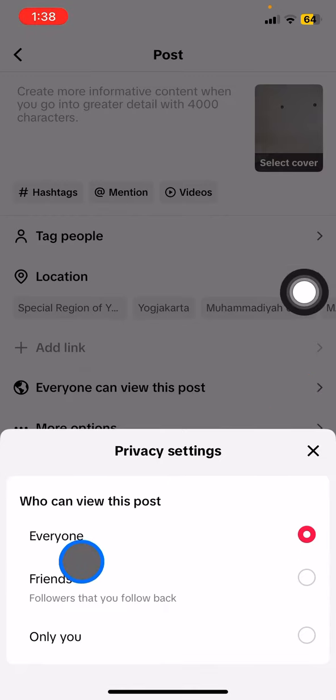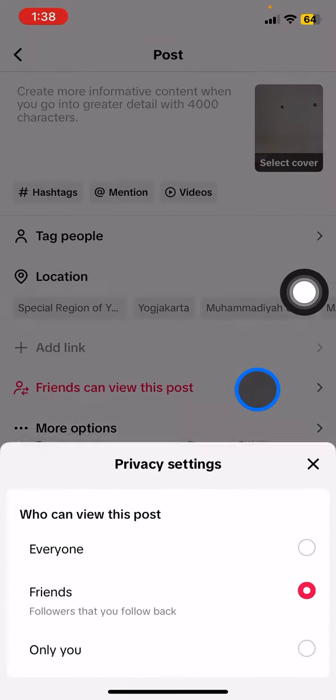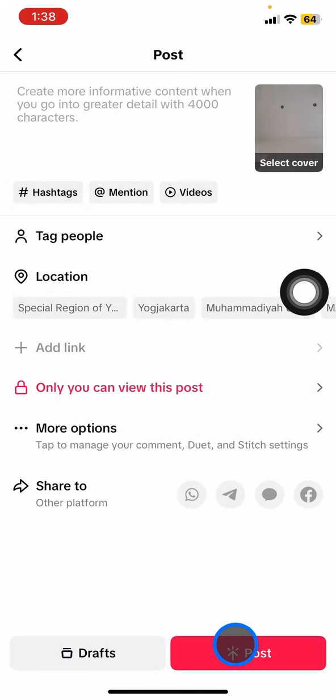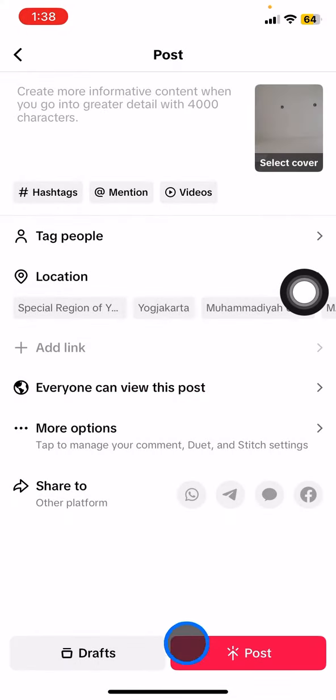Make sure that this section is in everyone rather than friends or only you, because whenever you click the friends, only the persons that you follow and the account that follow you can access this content. And also don't click only you, because it makes your content private. If we want to make this content be seen by everyone, just choose everyone here, and you just need to click this button to post the content.